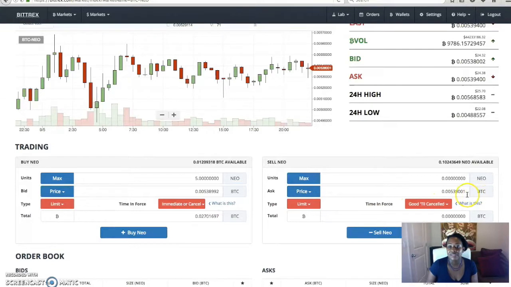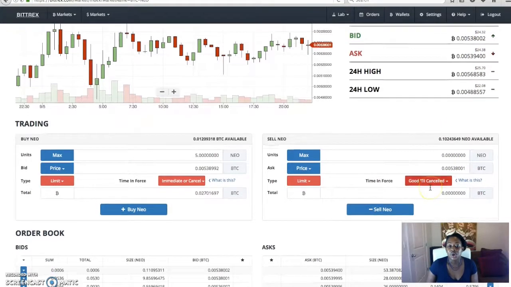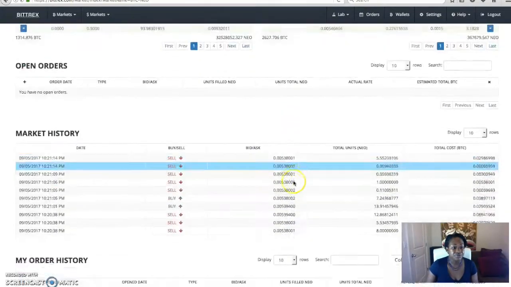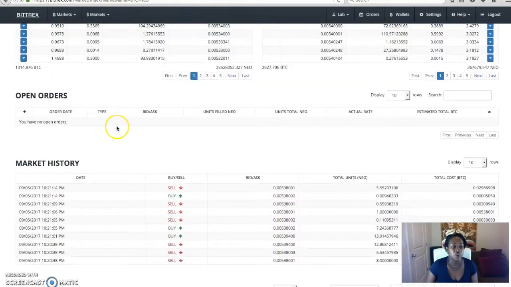And it automatically fills. Do I have to use this number? No. As a matter of fact, it just changed. That last number went from a 1 to a 2. So I have to find someone that's willing to buy my NEO for the amount I put in there. And if it's not immediate or cancel, or if I want to just say good till canceled, meaning it sits out there forever until someone buys it or Bittrex recycles and kills that order, it would sit down here in open orders.